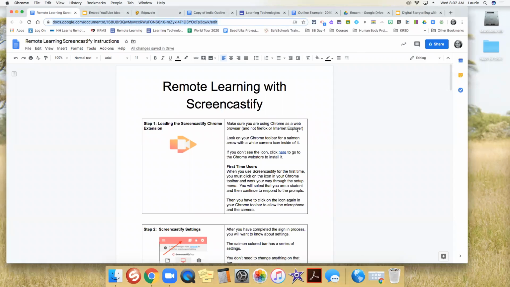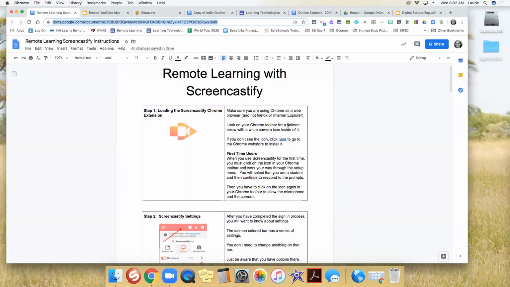Okay, so this is the handout that I put in, and I'm just going to start with, if you don't have Screencastify, you need to get it. You want to use the Chrome web browser. When students are on a Chromebook, it's easy, but sometimes we have students who work from home and they're on a parent's computer and they're in Firefox or Internet Explorer and they wonder why their Chrome extension didn't come across or they couldn't get it. So you definitely need to be on Chrome.